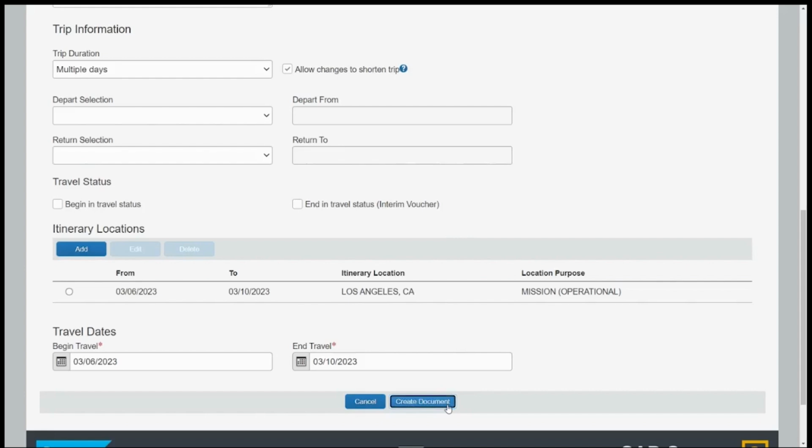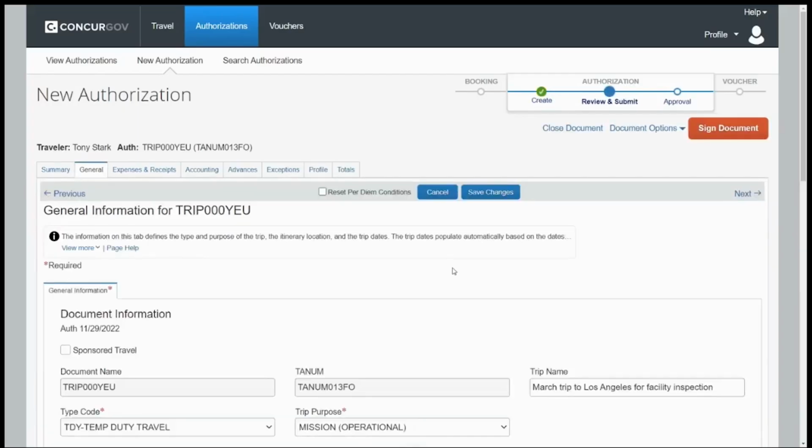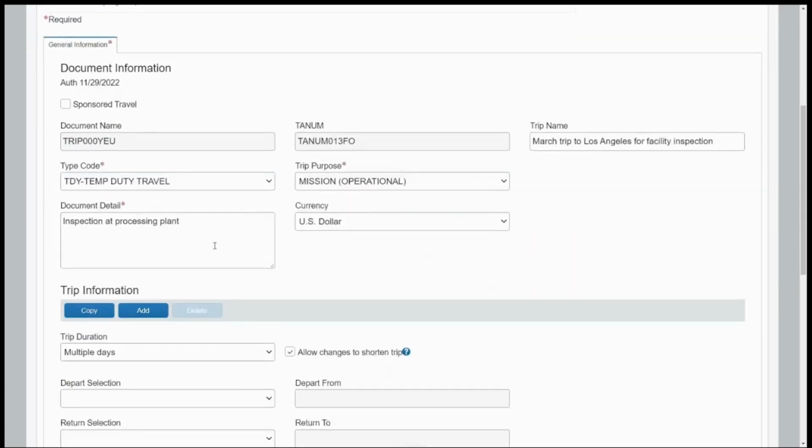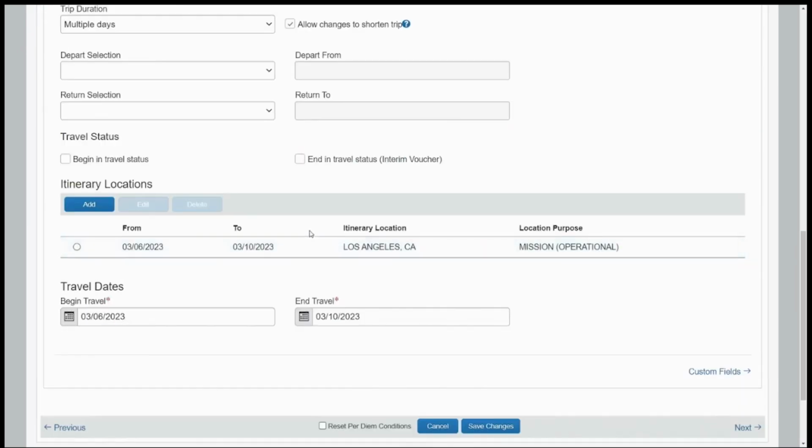Be patient as it takes several moments to generate your authorization. You should now see your travel authorization request document. It consists of several different tabs, each of which consisting of various data elements. The default tab is the General tab. Here you can make changes to your trip name, trip purpose, document details, itinerary locations, and dates as necessary.